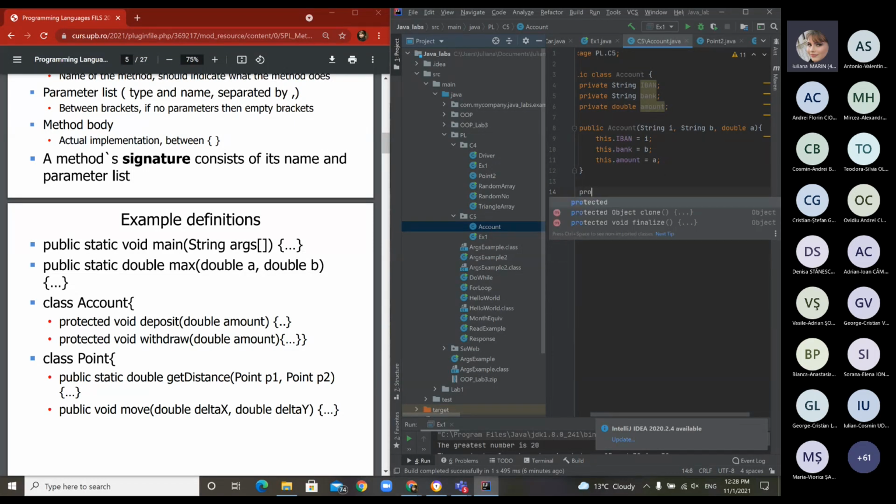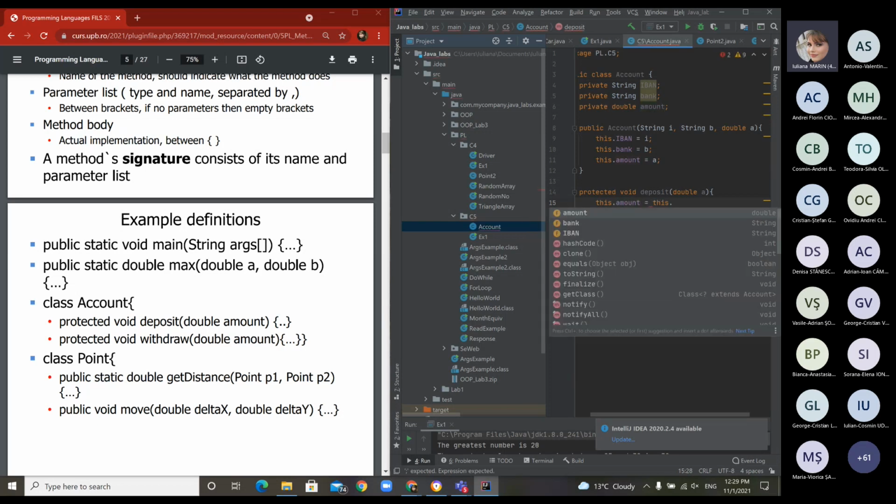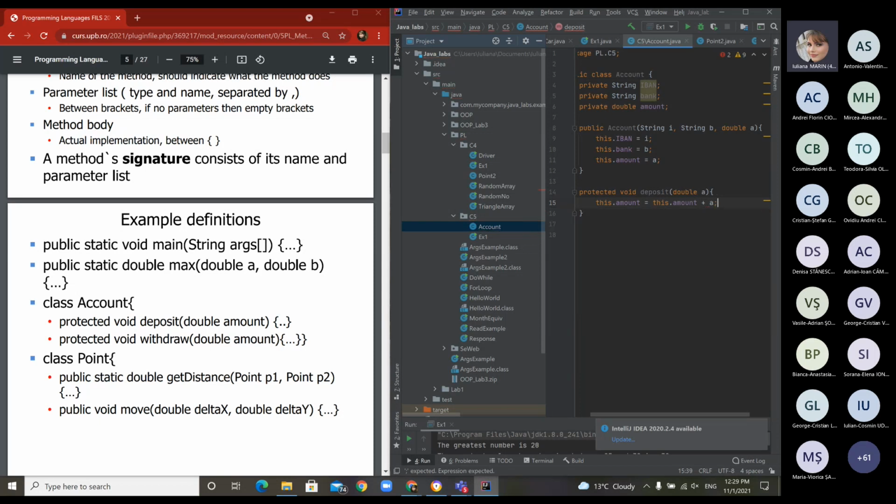So let's have this one. With protected, you will have it based on the object that you have here. So let's see, protected void deposit. It is void because I just set a new amount. So I have a double amount, A, let's say, to be different for you to see it differently. And this means that when I want to deposit, this.amount will receive the previous amount plus the amount which I provide as an input parameter.